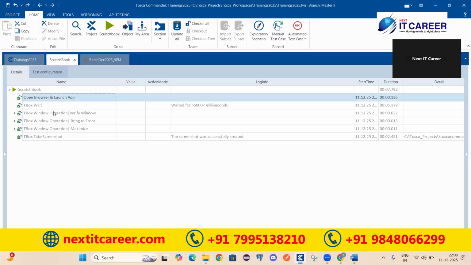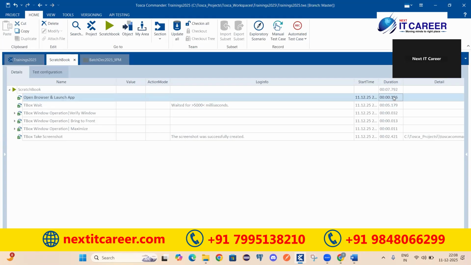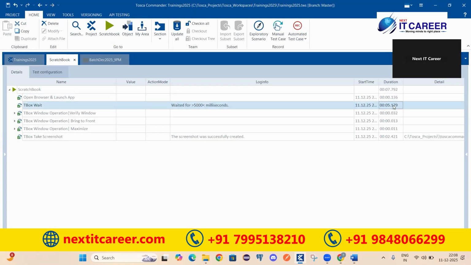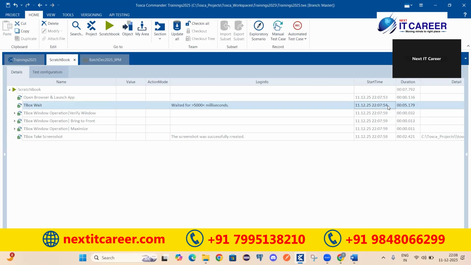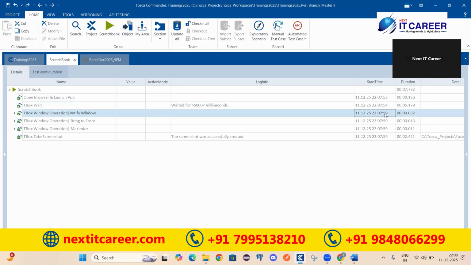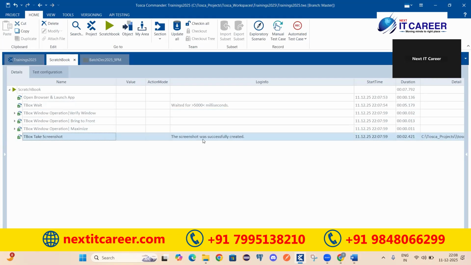If you see from here to here, the next step was waiting for 5 seconds. The duration as well, if you see. When it started, this particular step waited for 5 seconds, and after that it went to the next step. Even in the start time, from 54 to 59, the 5 seconds wait is what it performed. And at the end, TBox takes a screenshot.